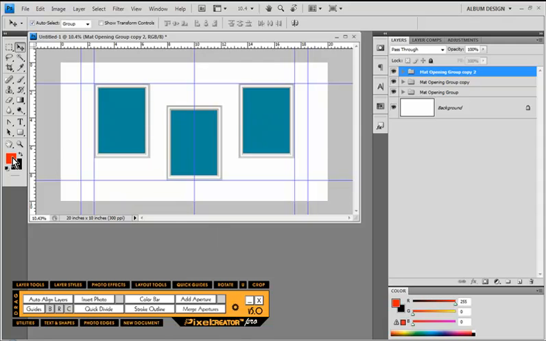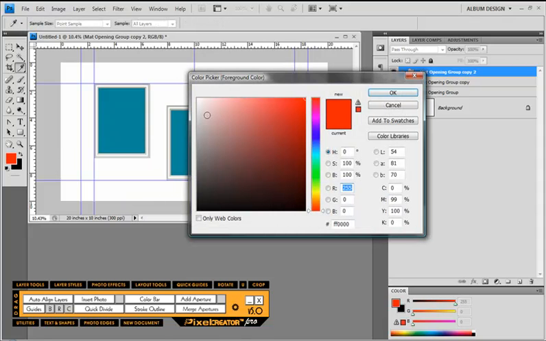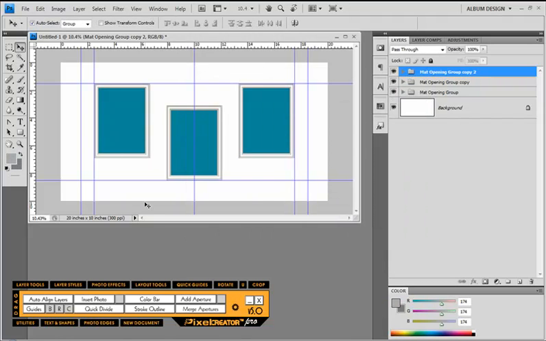So what we're going to do here is we're going to just set our foreground color. I'm going to use a light shade of gray. I'm going to click on my background color square, a little bit darker shade of gray. Okay.